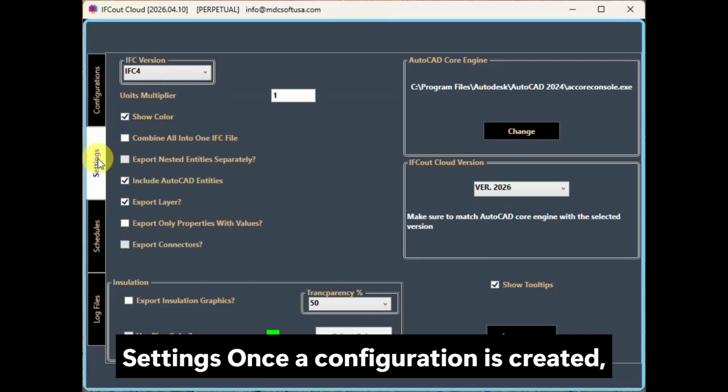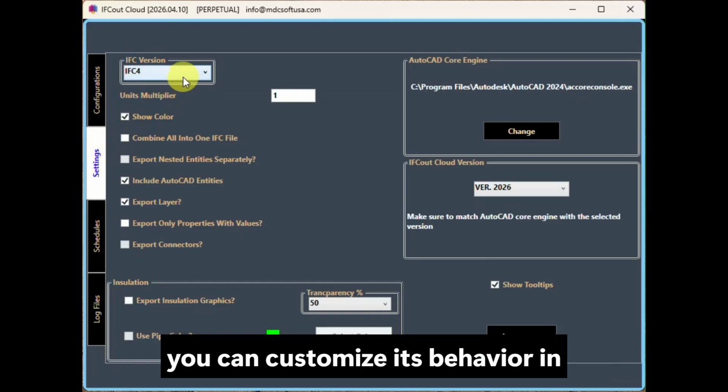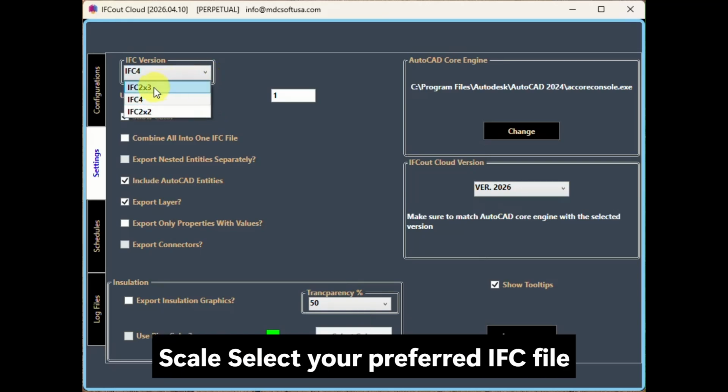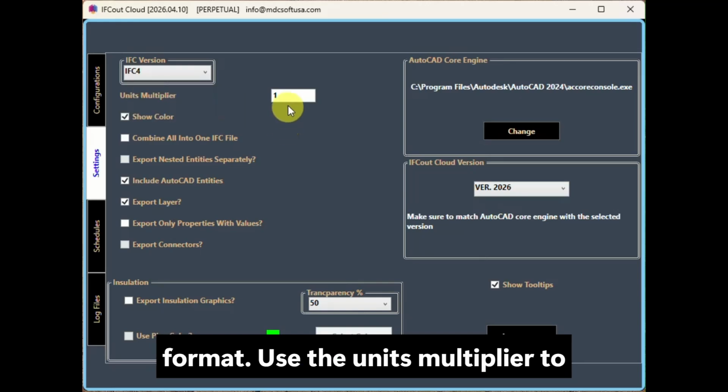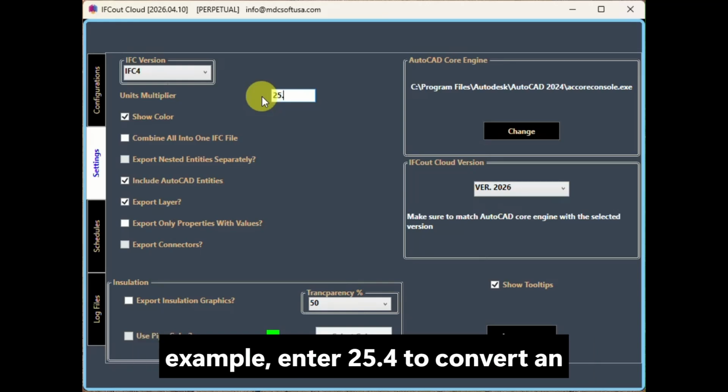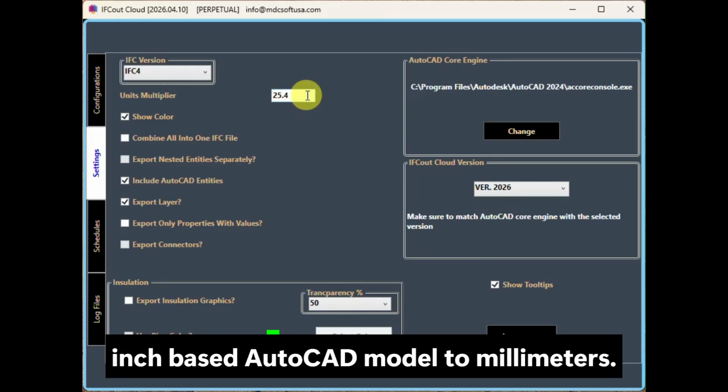Configuring settings. Once a configuration is created, you can customize its behavior in the Settings tab. Format and scale. Select your preferred IFC file format. Use the units multiplier to ensure the model scales correctly. For example, enter 25.4 to convert an inch-based AutoCAD model to millimeters.